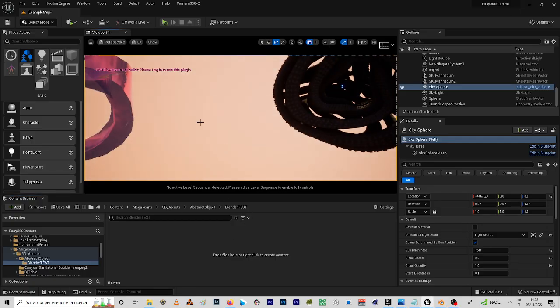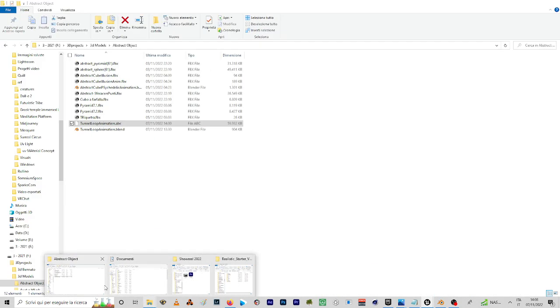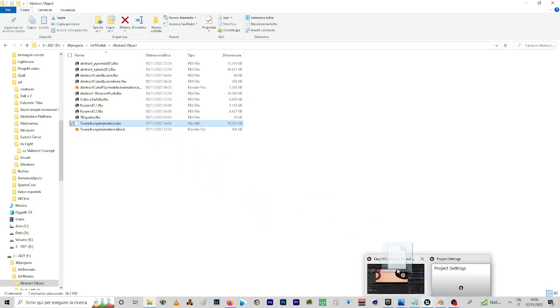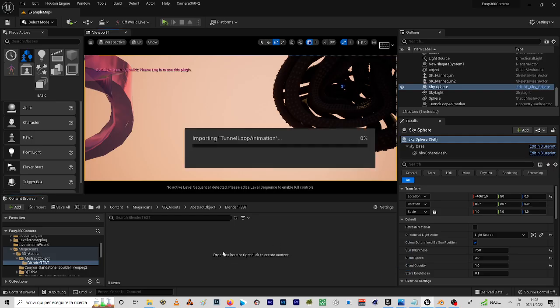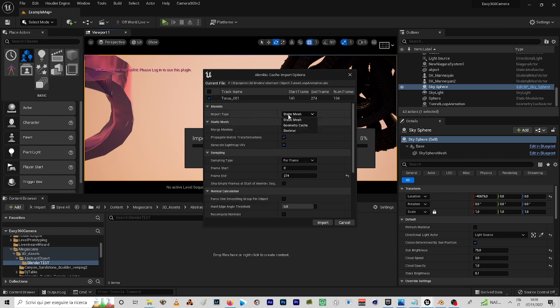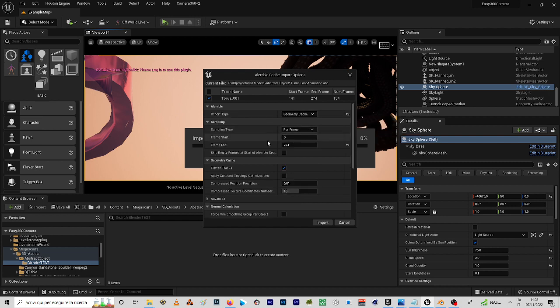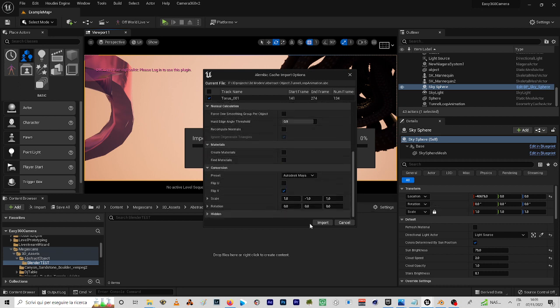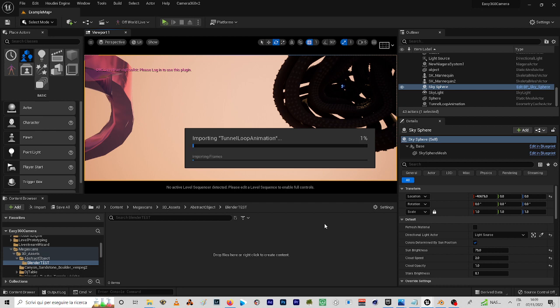Once you have the file, you can, for example, here I'm using Unreal. Take the file, the loop animation, set up in Unreal, just drop it here, and it says import type. Go to geometry cache, frames, set the frames where in Blender, go on with import.